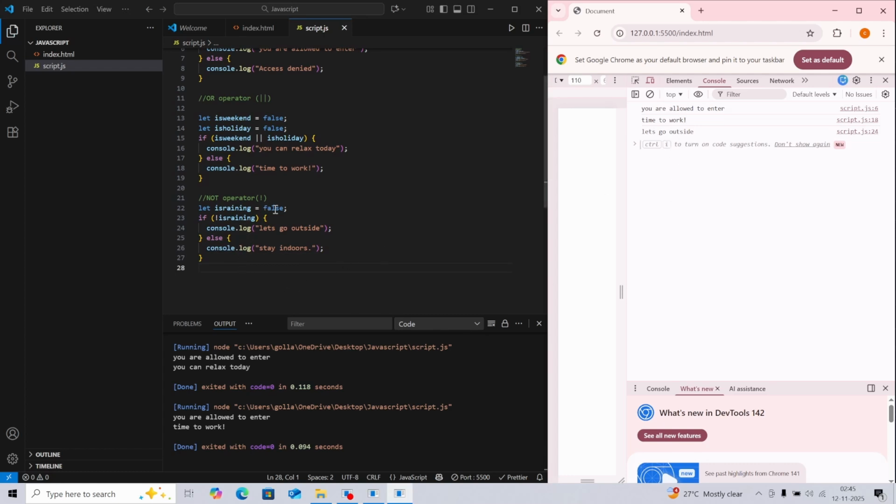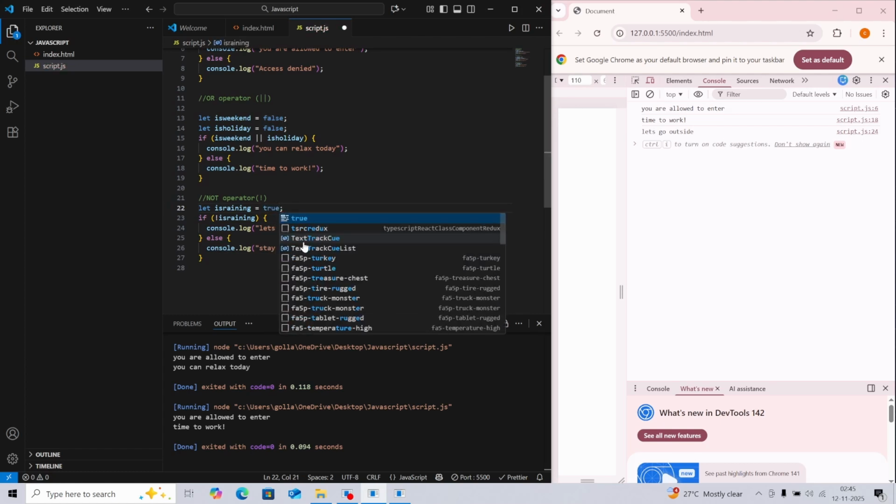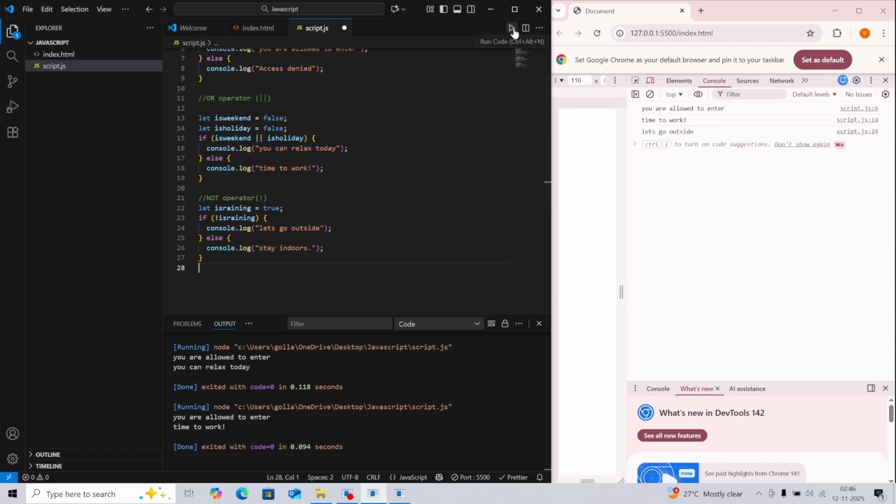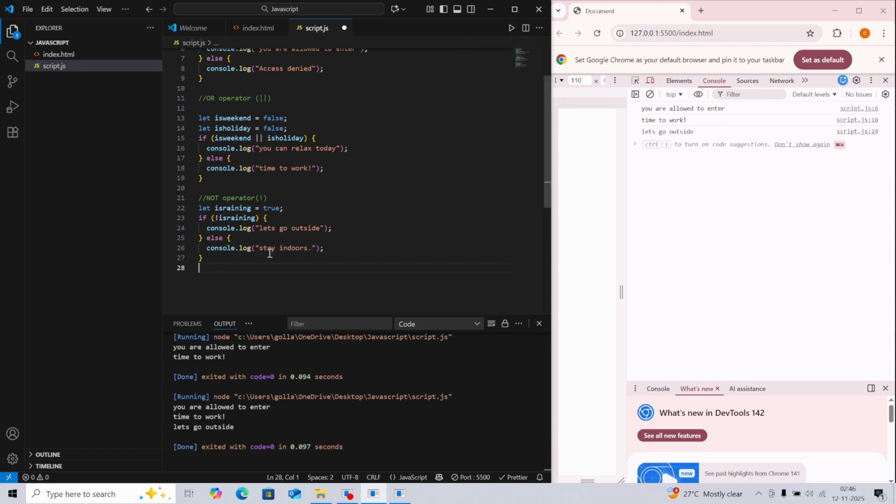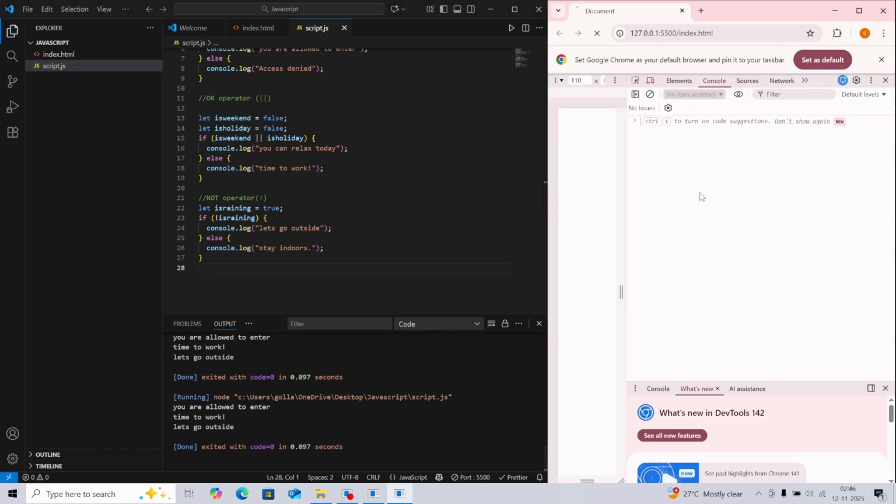Suppose if I write true value here, true. Now I will run the code, then I will get stay indoors because not isRaining, right? isRaining is true, so NOT operator, not true, so it's false, so I will get stay indoors. Check here. If I run the code, let's check here, stay indoors.